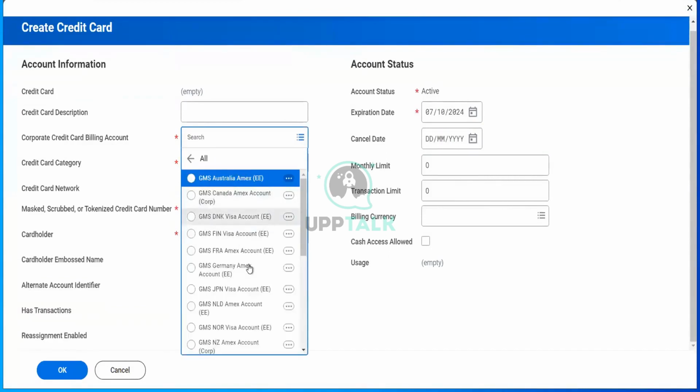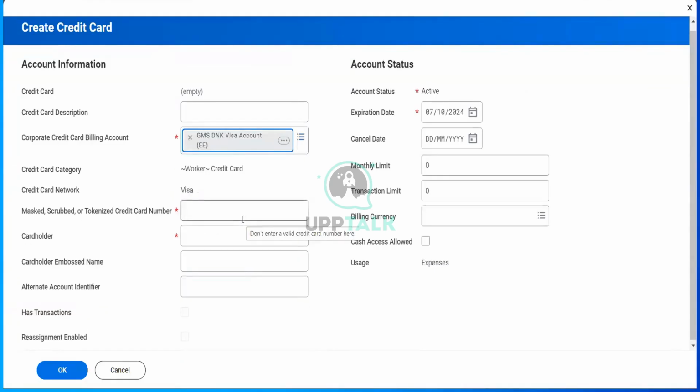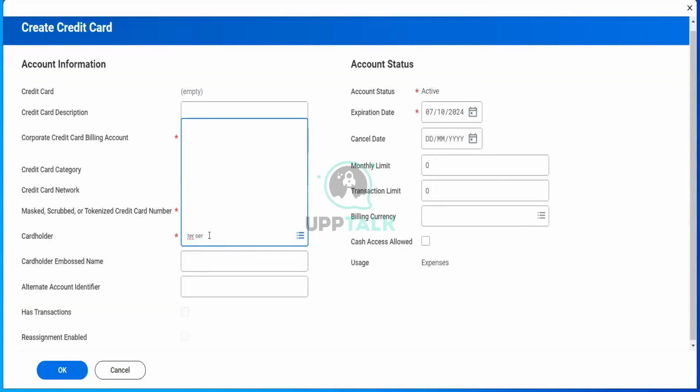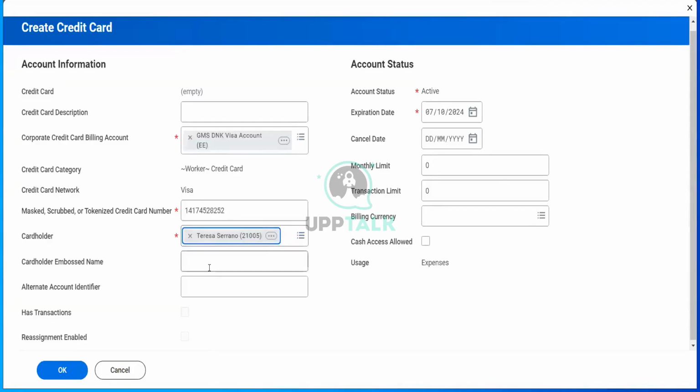Let's say account. Then you use virtual credit card. Credit card type is Visa, MasterCard, or to finance credit card number. Next, credit card number here. Cardholder. Who is the cardholder? Let's say Teresa Serrano. And cardholder's name, let's say Teresa Serrano.